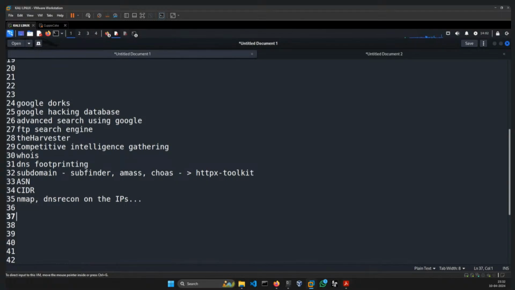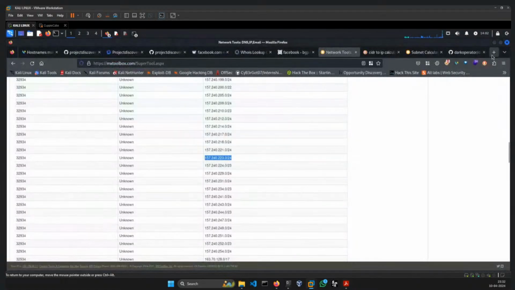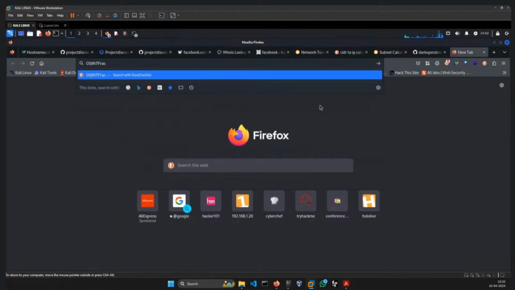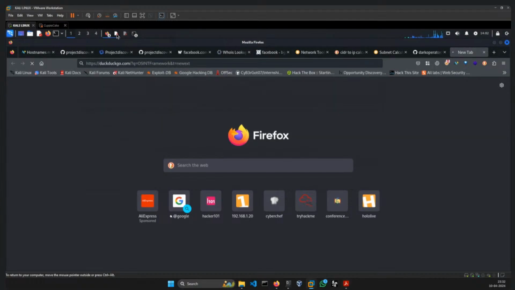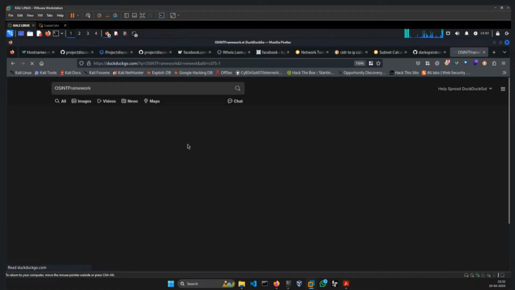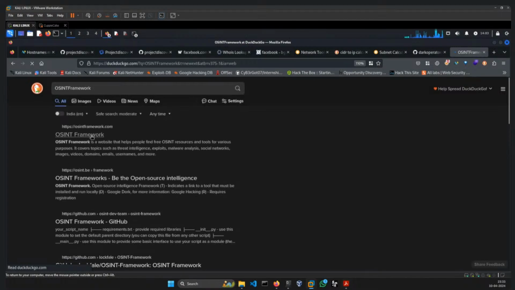Okay, so by the time you fill up your attendance link, I would also like to mention one last tool, that is the OSINT framework. So add this here. The OSINT framework is a suite of lots of tools which you can use for your footprinting purposes.